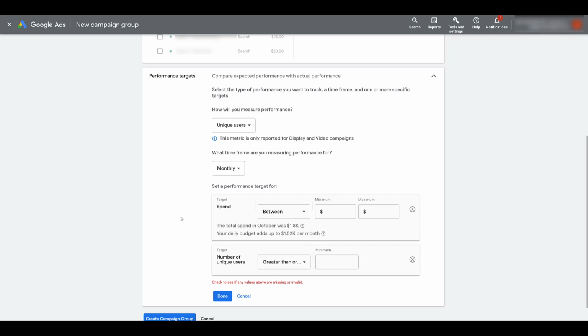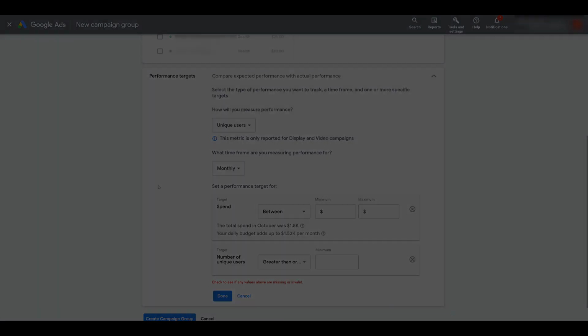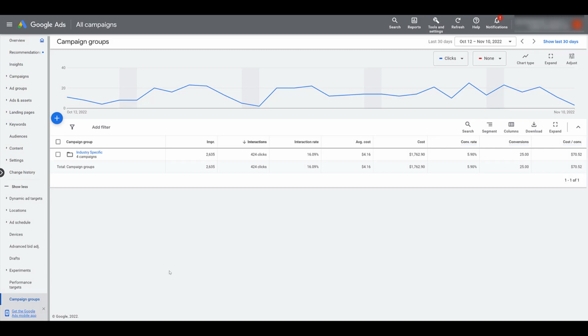But I have already saved the industry specific campaign group. So once everything is saved, we can head back into the main campaign group section within Google Ads to show you what it looks like. It's wonderful. Get the Google Ads mobile app notification. It's kind of blocking a little bit, but we went back to the campaign group section, the very bottom of the left-hand navigation, and there we see our campaign group.